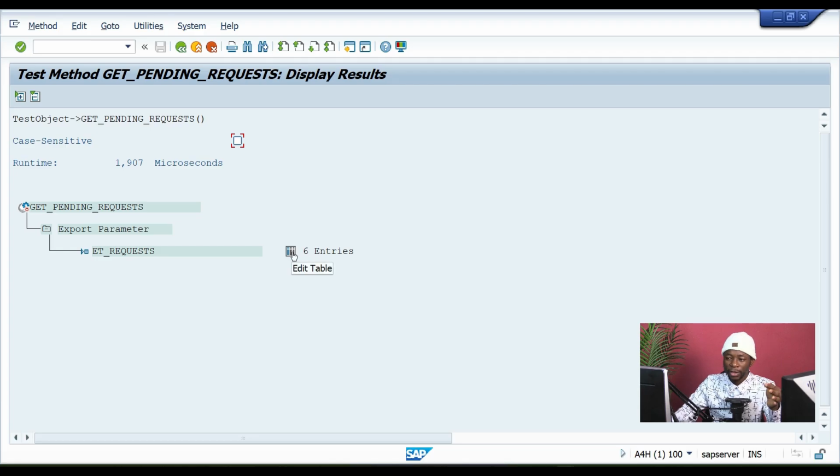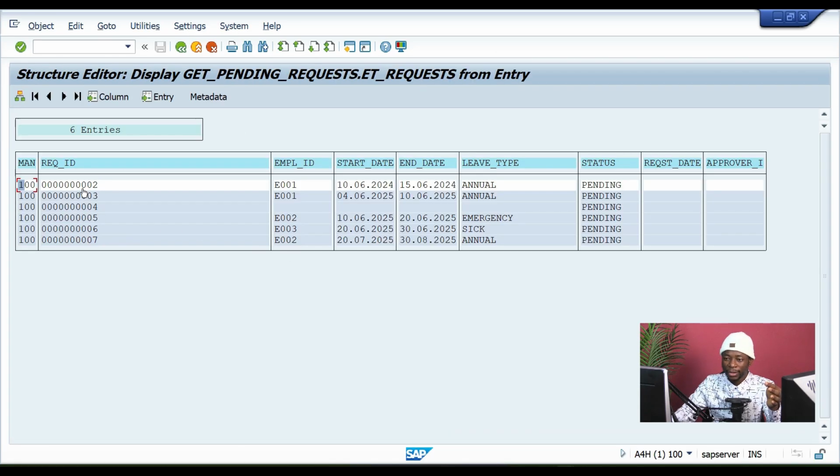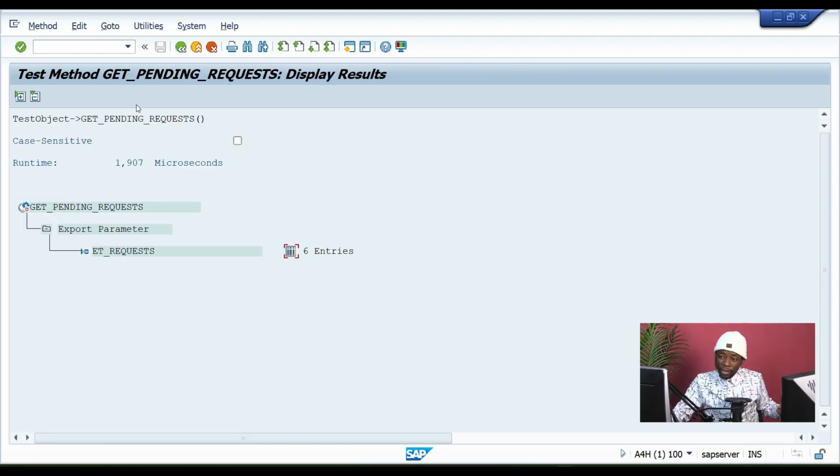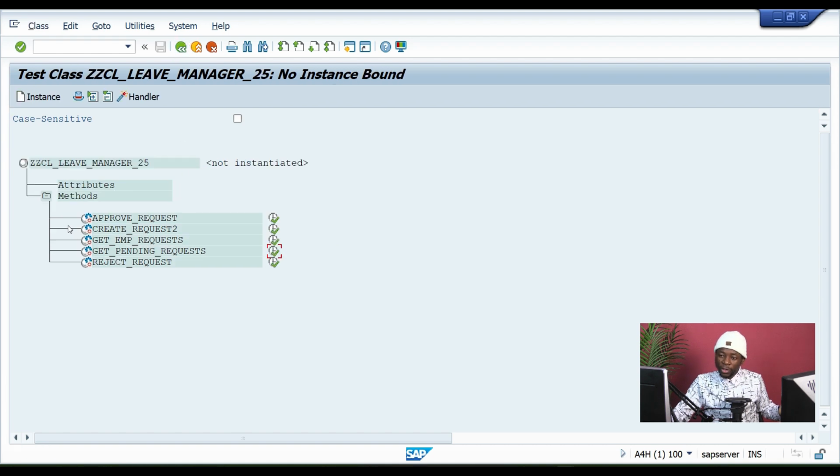If you click on this edit table, you get the output. These are all the pending requests. You can see that the status here is pending. Okay, so now you see that we've implemented all the methods. Of course, you could also test other methods in here.